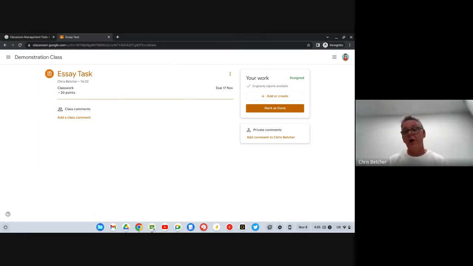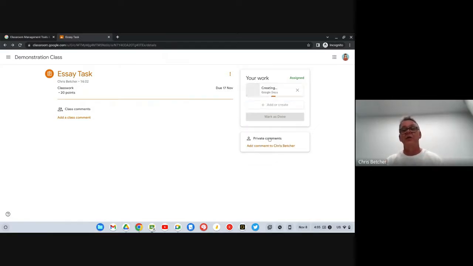And then the student can either attach a piece of work that they have in their Google Drive. So they click on the Add button here, and they can either go to their Google Drive and attach it, or they can create a new document. Let's just say the student's creating a brand new document here. So it creates a Google Doc for the student.